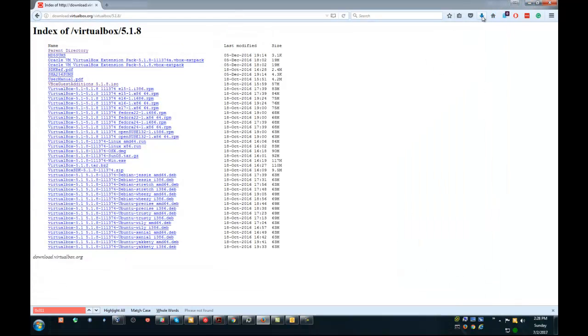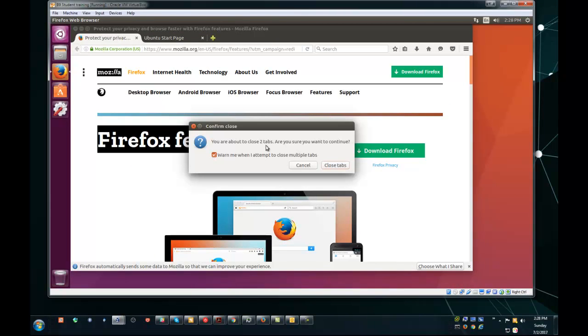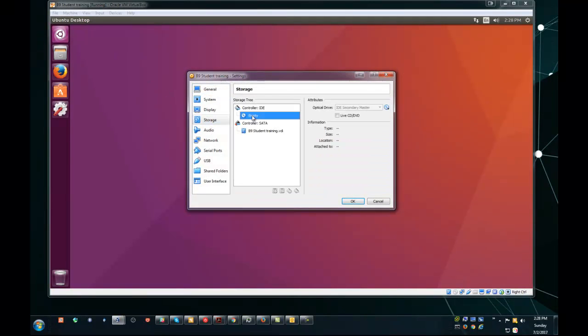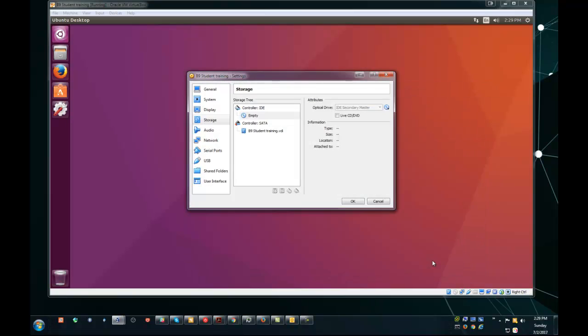Alright, so we've got the VirtualBox additions, and how are we going to install that? We'll come back over here, go into the machine, find the optical drive, and choose a file. And then we'll go to the place where we put it and insert it.